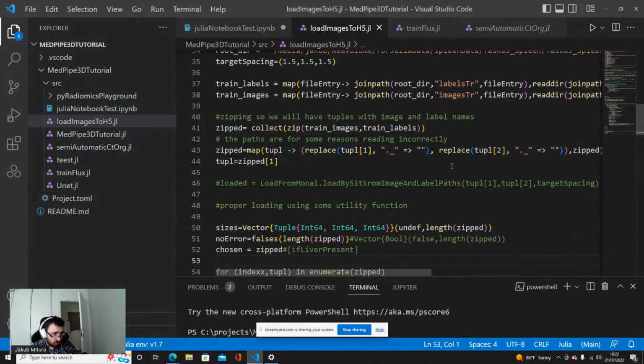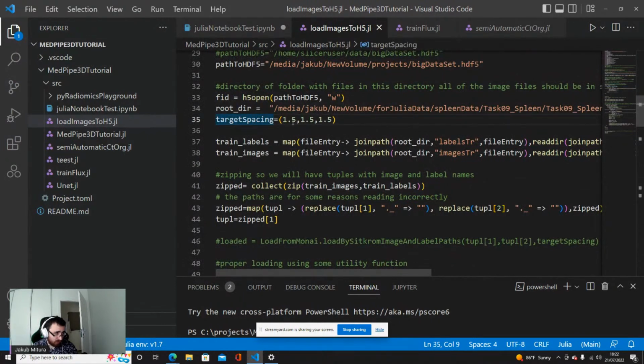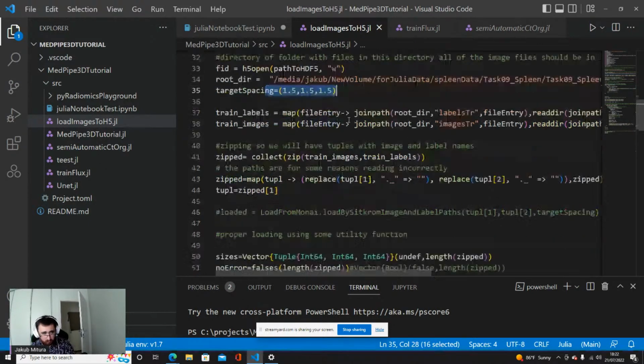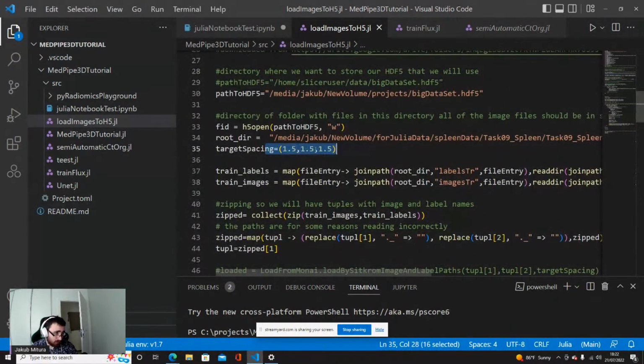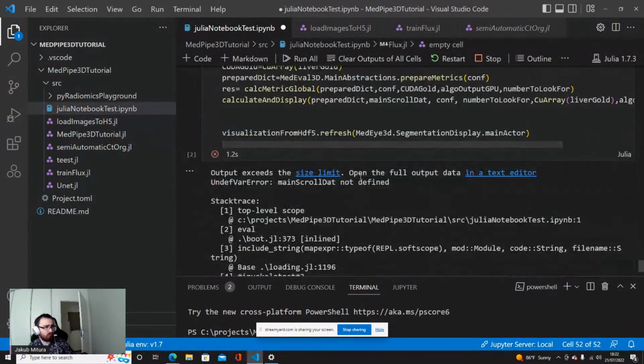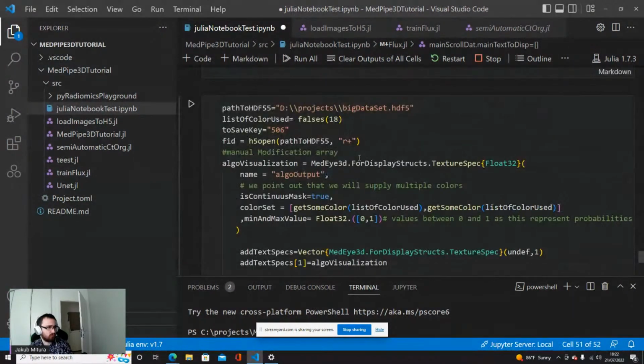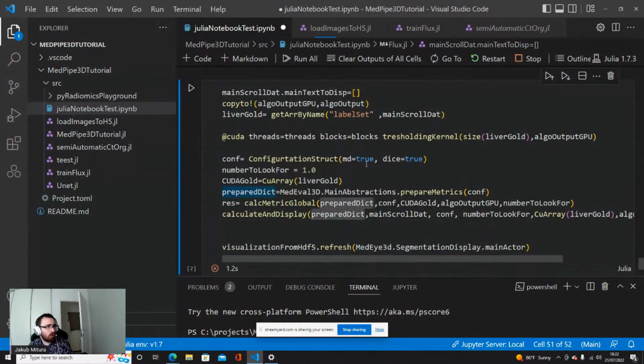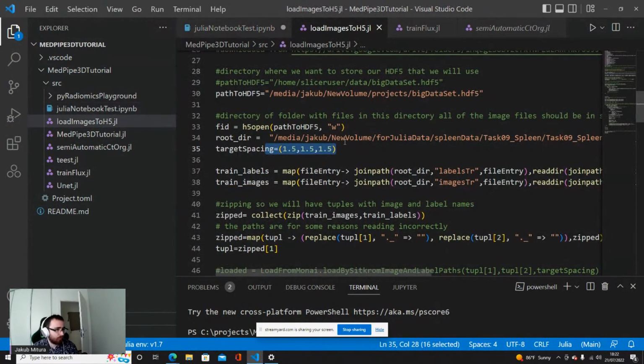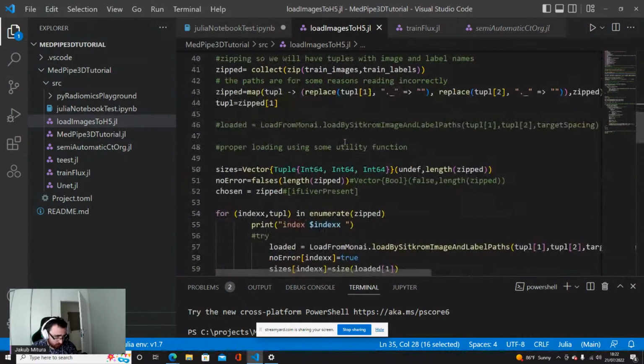I had chosen here the target spacing of 1.5, 1.5, and 1.5. So basically, there is some research that isovolumetric voxels, so voxels that have all of these 3 dimensions the same, work a bit better. Whether it should be 1, 1.5, or 2 is an open problem, basically. And here, we just need to get the same spacing.